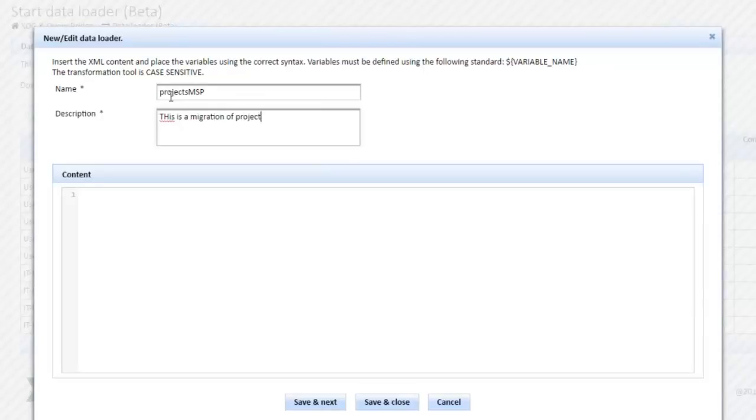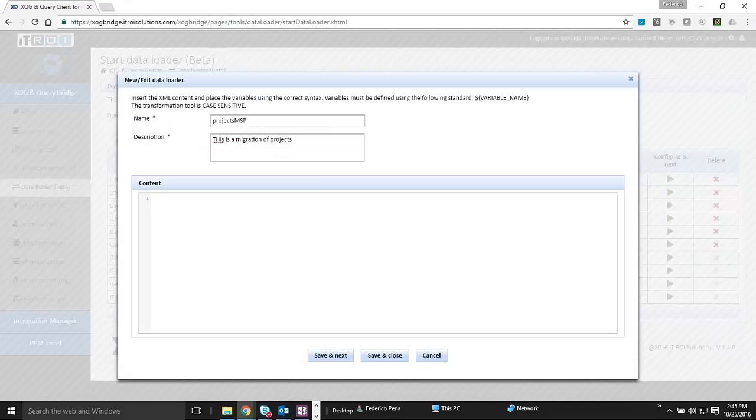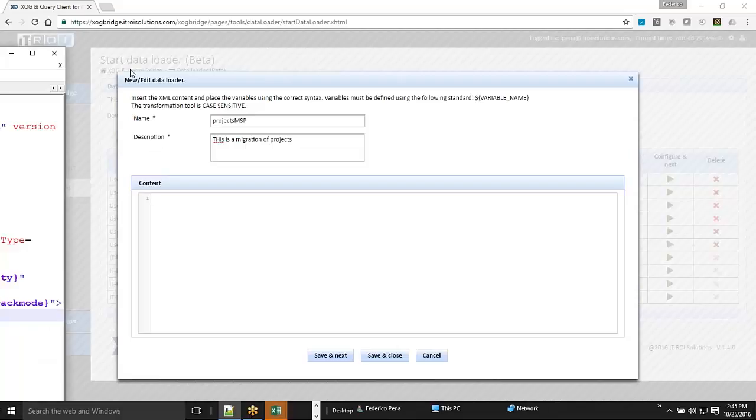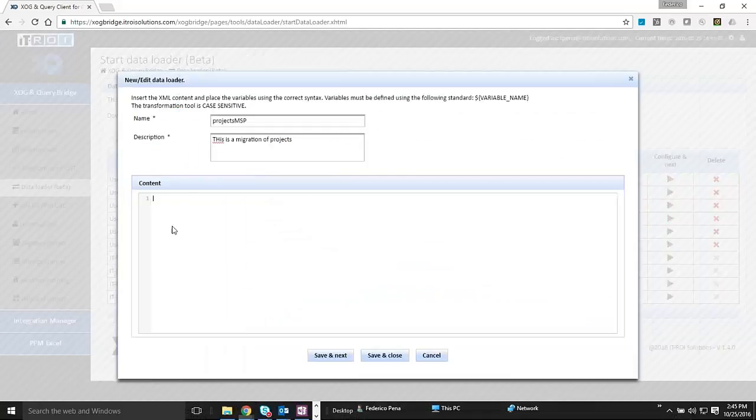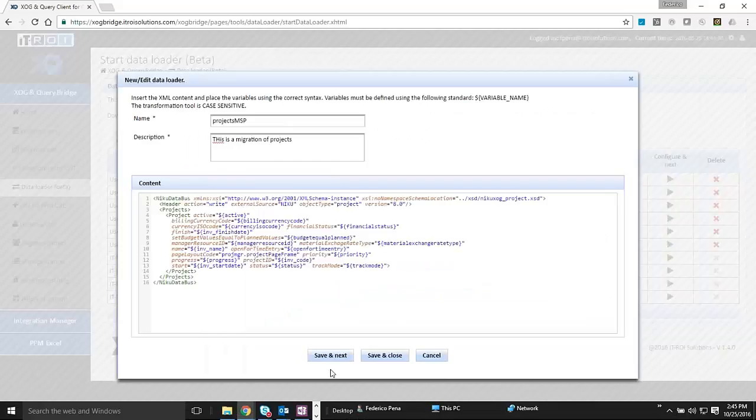of projects. Now, what we need to do is we need to actually load the XML file that pertains to that particular data load. Now, I've already prepared that particular XML file, so I'm going to just grab it from my Notepad++ and copy it and paste it into the XOG Bridge. And now I'm going to say Save and Next.